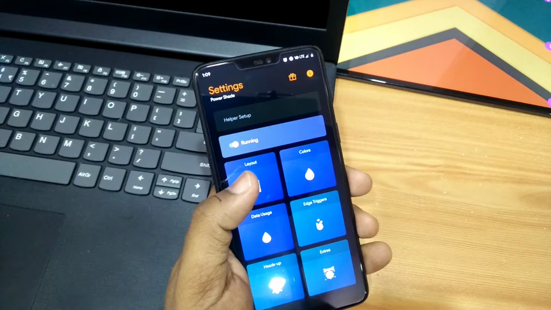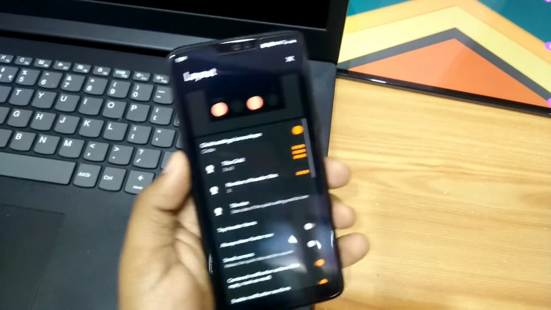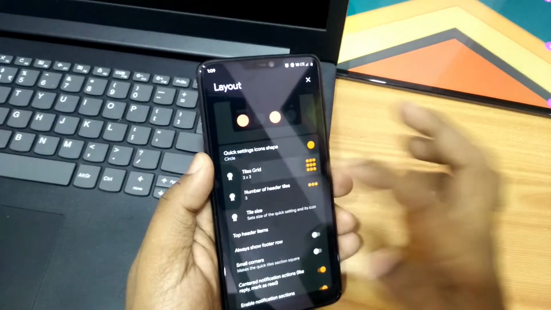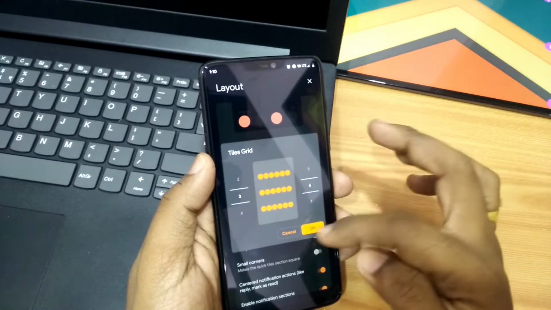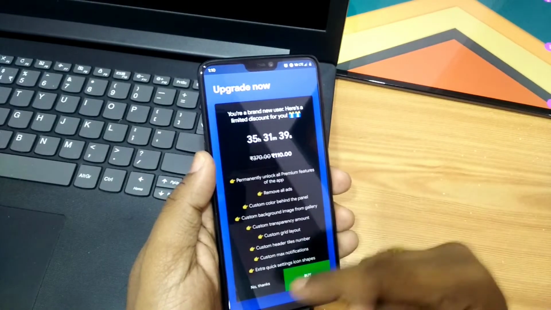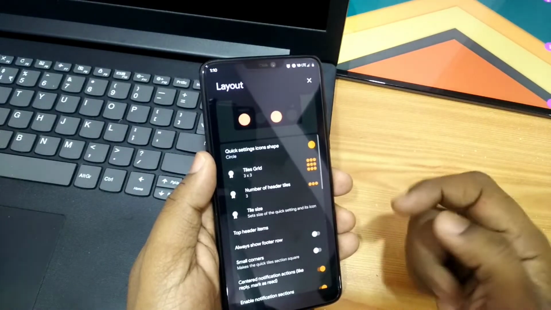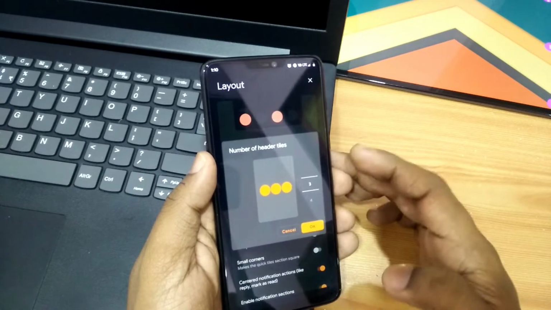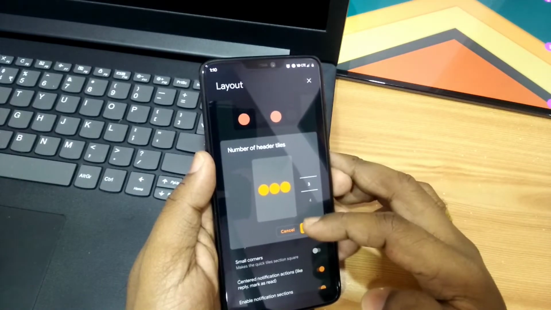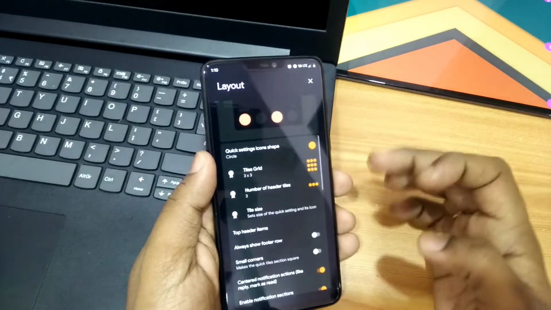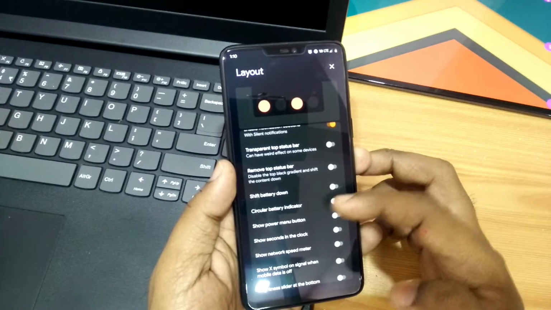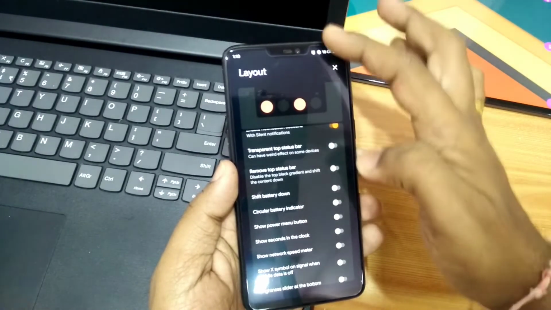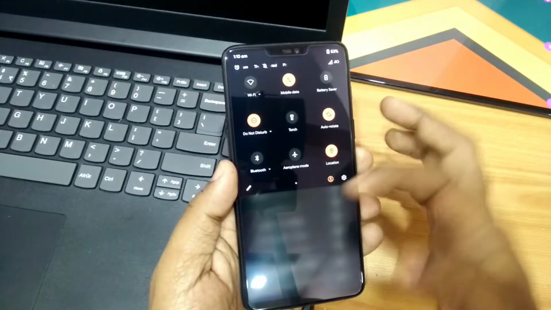So now we will move to the main tab, that is the layout tab. Under the layout we get the tiles grid option. We are also able to change the size of the tiles. There is an option to change the number of header tiles also, but all these options are premium features. To access those features you have to pay 110 rupees instead of 370 rupees for a limited period of time after the installation of the application.